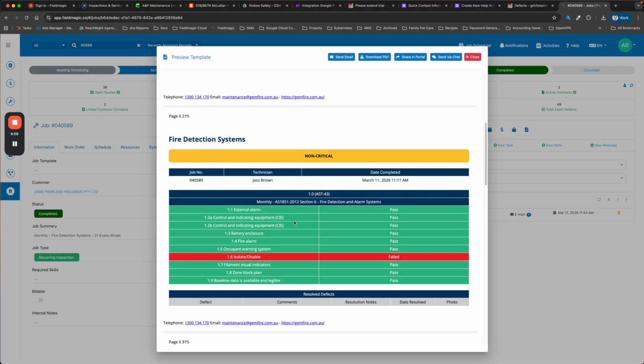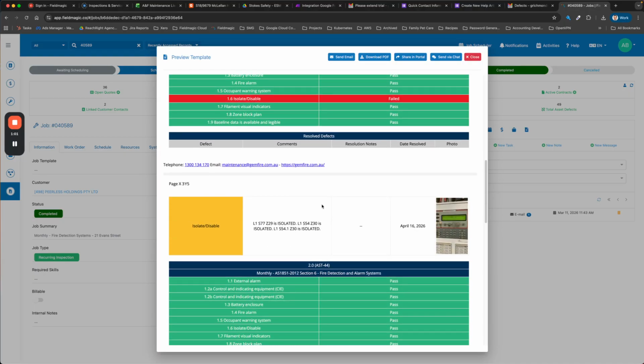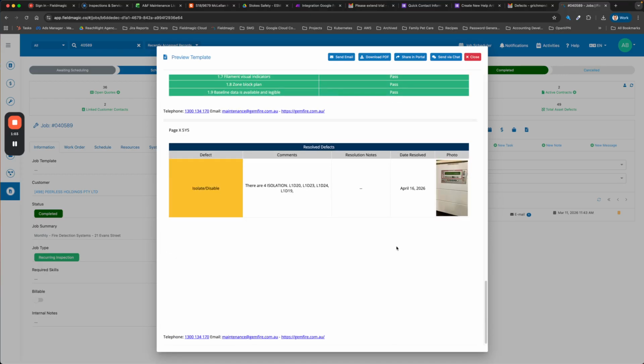Review the resolved defects listed under each asset in the report. Use the job report to view all resolved defects within the job.